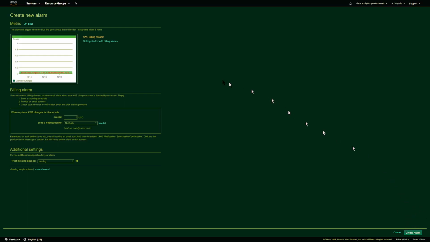So once you select it, all you have to do, you have to show the threshold. So when my total AWS charge for a month exceeds whatever is your threshold, let's say $2, and I'm saying send a notification to me, notify me at this email address. Okay, so I have already placed this email. You will get an option here if you haven't done it before, so you'll get an option here to put this email address. Okay, my one is already there.